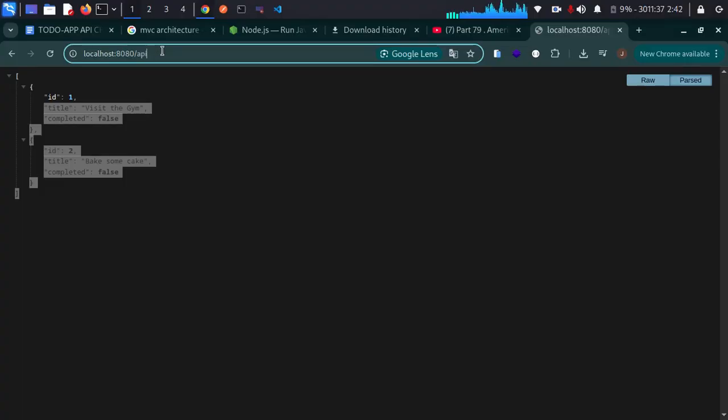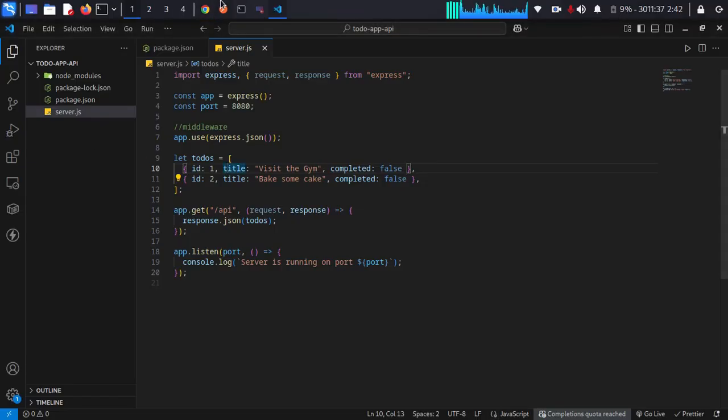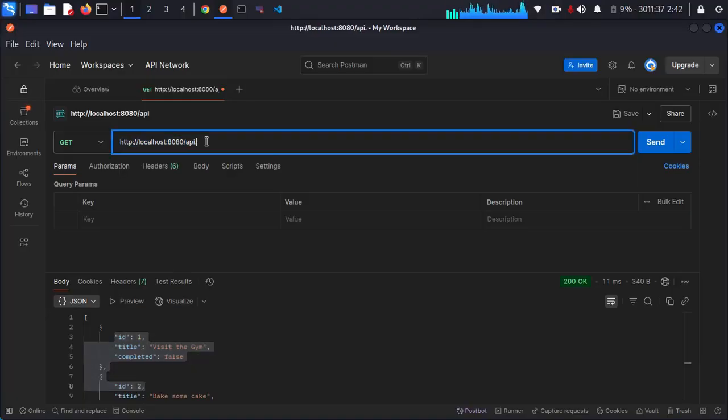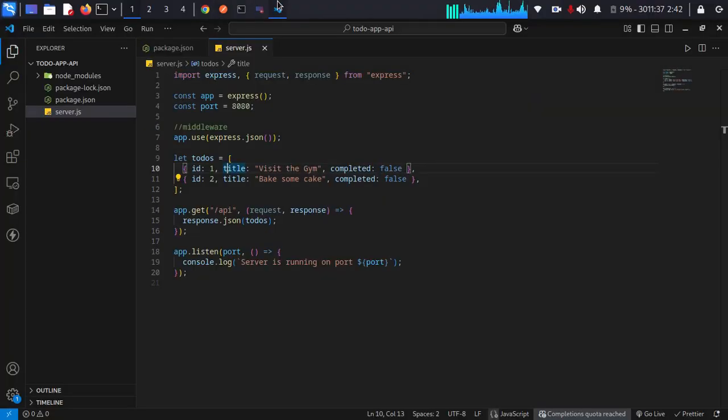So once our user goes to slash add, they should be able to add a new to do. Once they go to slash API slash add, they will be able to add a new post, right? So currently it says cannot get API. Don't forget we are going to change that to a post request. So if we hit this route, our user should be able to post. Currently that is not found. So once we get to that section, our user should be able to add.